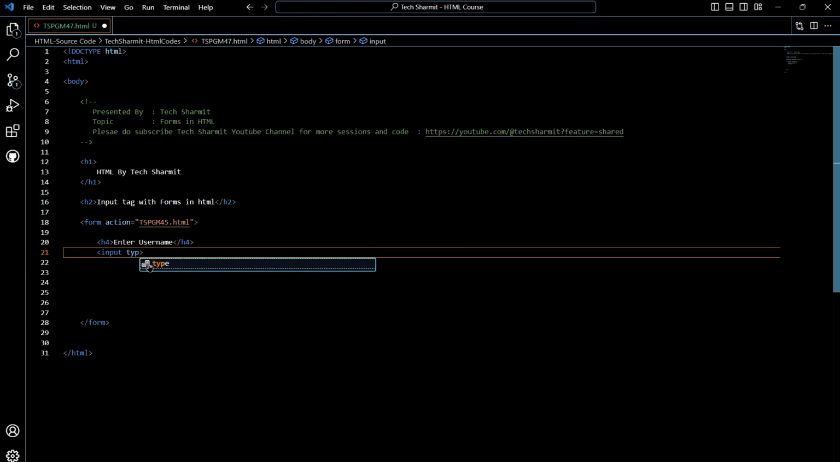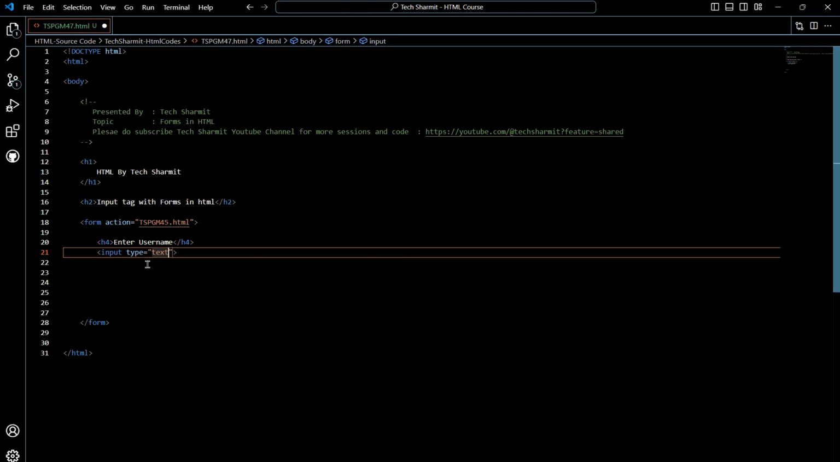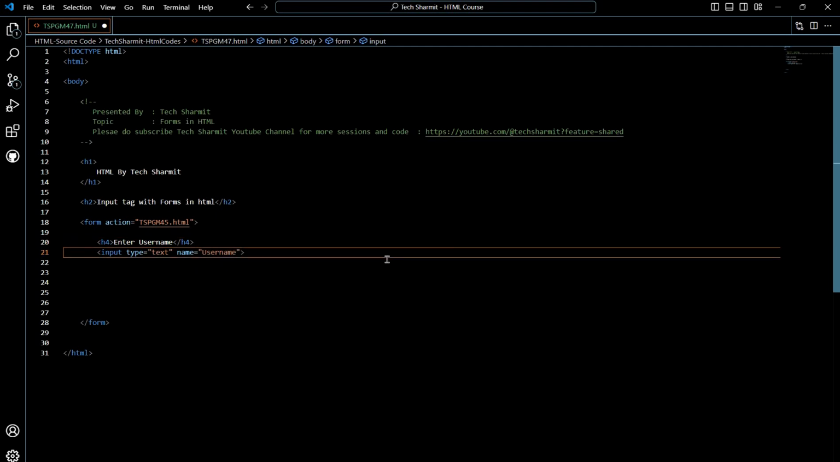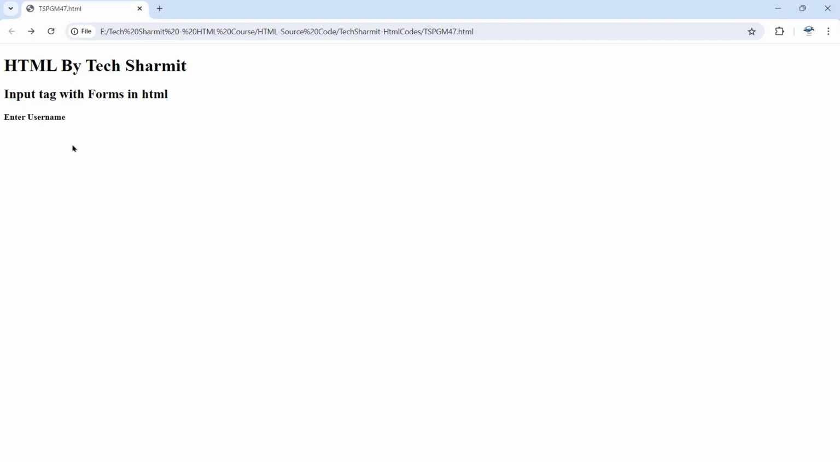Okay, fine. Now here we are supposed to mention type, so we are going to accept username. So for that, what I can simply write here is username, and type would be text only, because we are going to accept text. Then simply you can write name, and here you can put the name which you want to give this field. So I just mention it as username. Alright, so we are ready with this field. So just save it and refresh your browser. You will see the field is coming here.